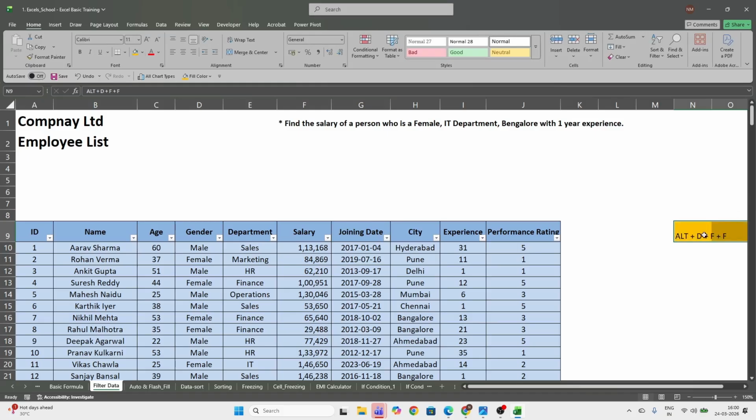Alt D F F. So you press it one after the other. Where I select the whole headers, Alt D F F, the filter is gone. Alt D F F, the filter is on. So this is a shortcut. Sometimes going to the ribbon and finding it is a bit clumsy because there are too many things here, so remembering the shortcut would save us a lot of time, right?